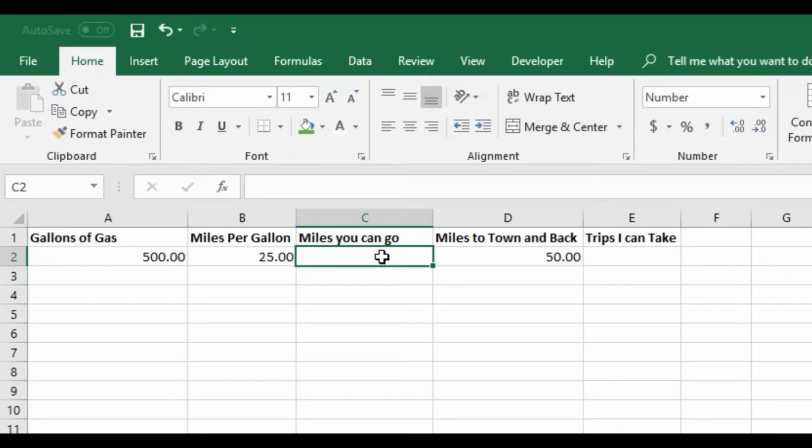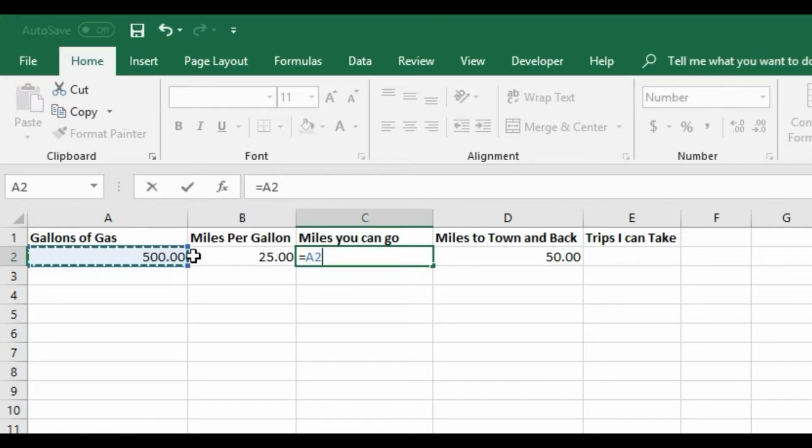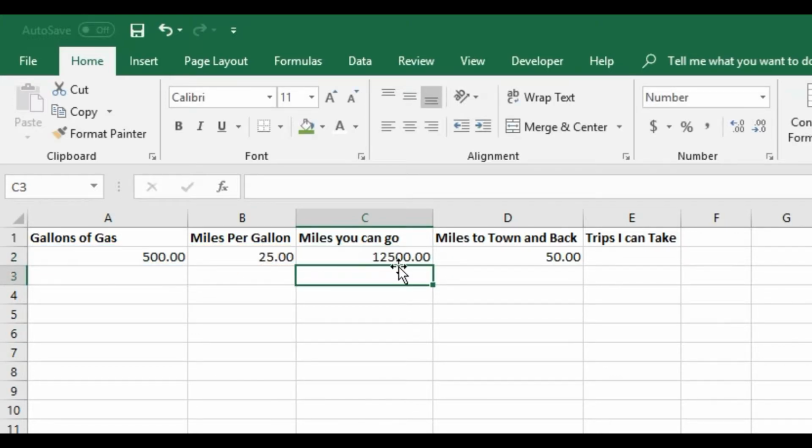So what we're going to do first is we're going to say for every gallon that we have, we can go 25 miles. So we're going to say equals sign, right? And then we're going to click on our gallons of gas, and then we're going to put an asterisk, or hold down Shift and 8, right, for asterisk. Then we're going to click on what we're multiplying by. So we can go 12,500 miles, right? And we know that it is 50 miles to town and back.